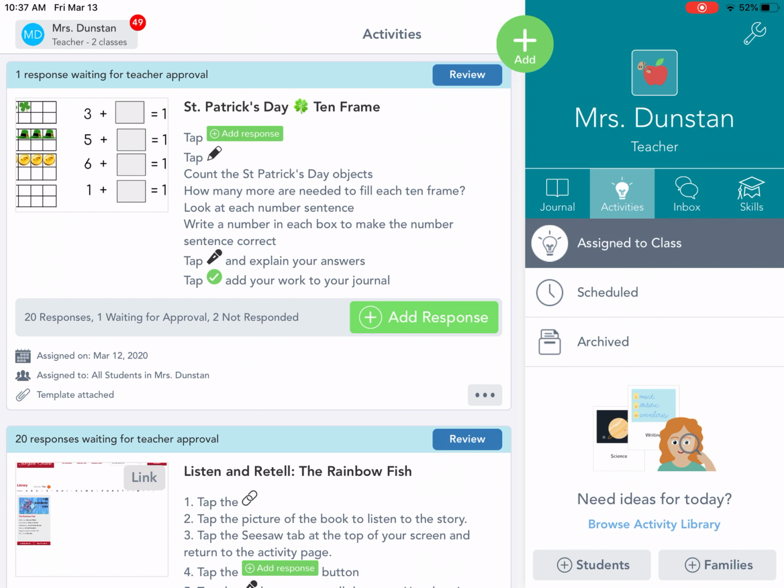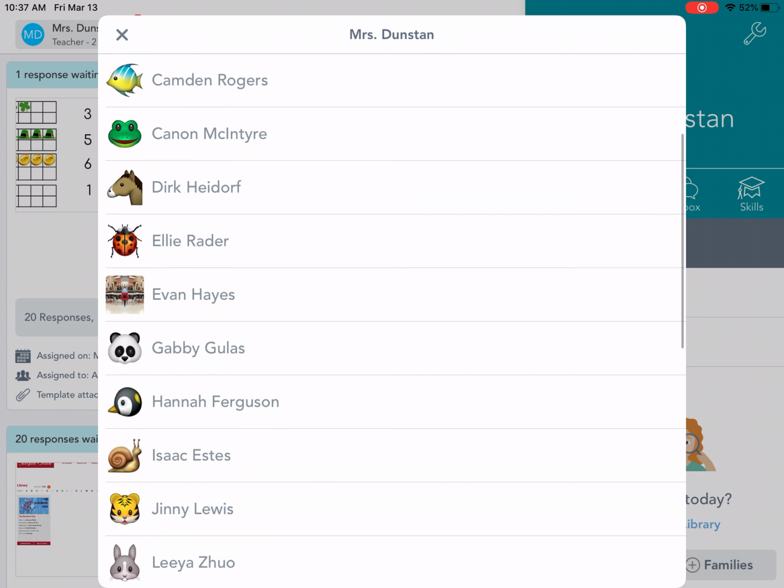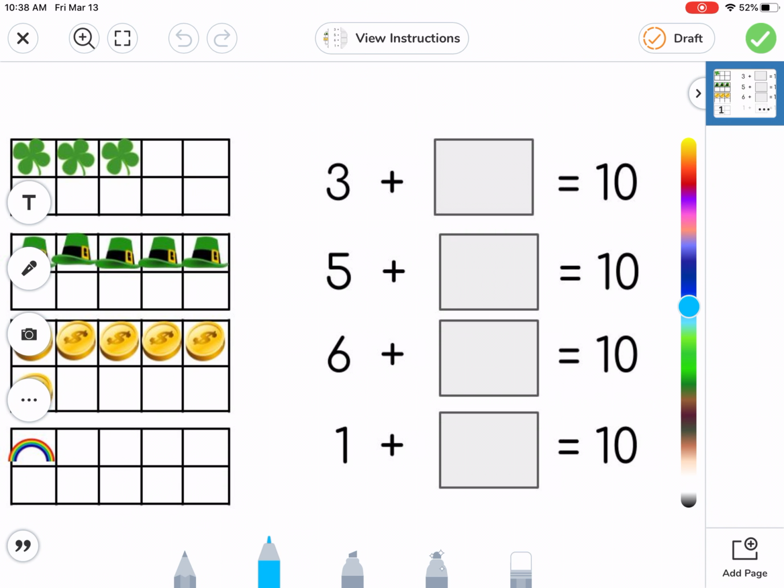Once they've read the directions, they can always go back. They will click the long green plus add response button, and from here their iPad will automatically go to their assignment. Because I'm using mine, I have to choose a student. So if I chose sample student, the template that they're using will pop up on the screen. So from here they're able to manipulate or write.